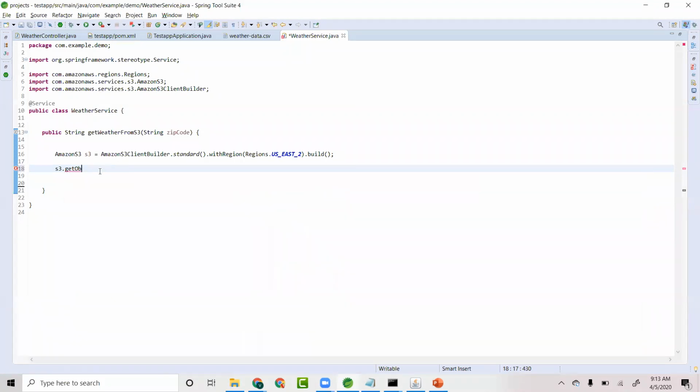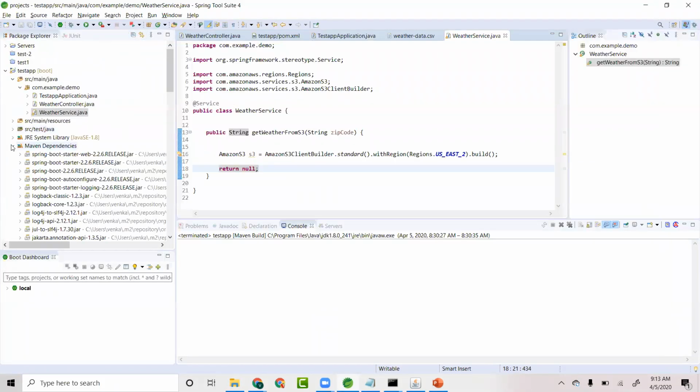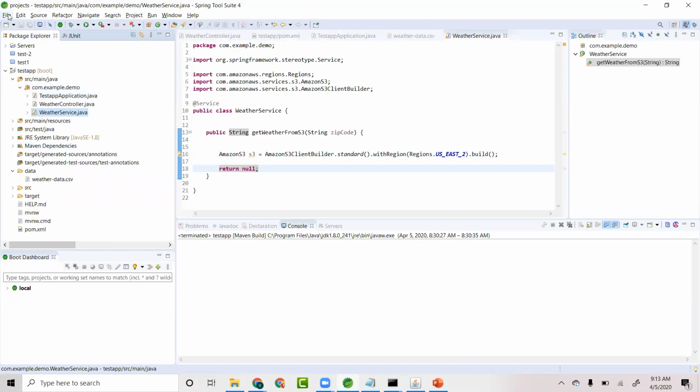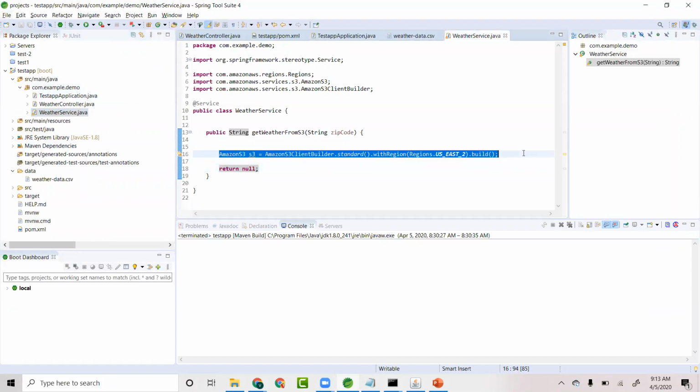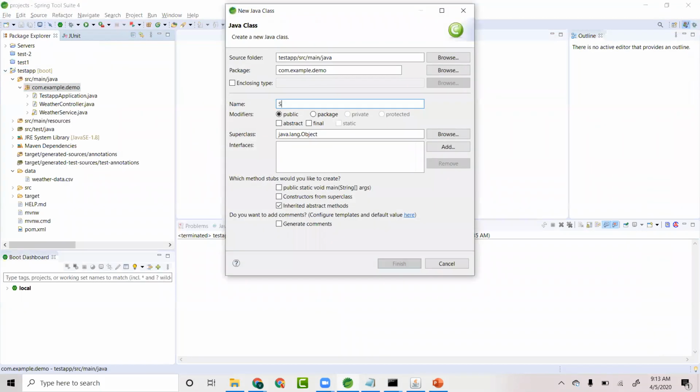So maybe before I integrate this with the weather service, it's not fair, so I'll go a little slower. What I will do is show you a simple S3 example. We will unit test that. How do you create it? I'll copy this and create a brand new class, something like S3Util.